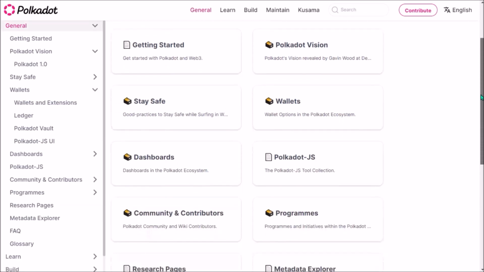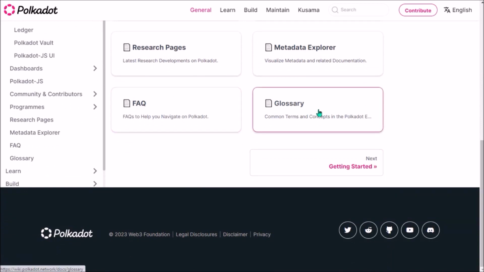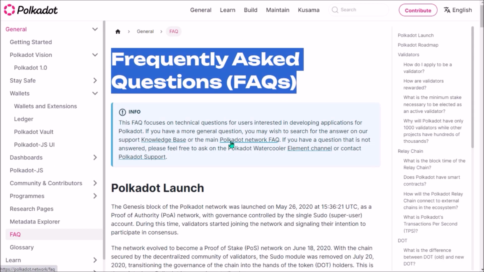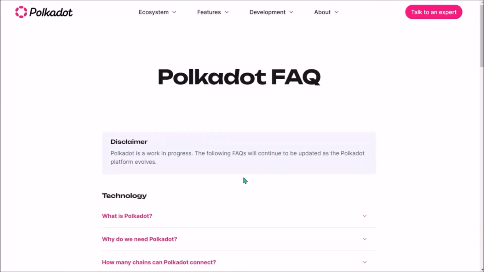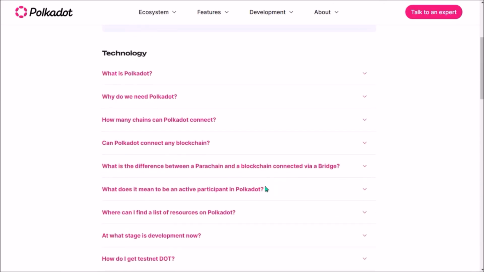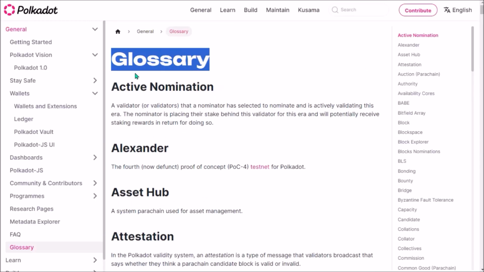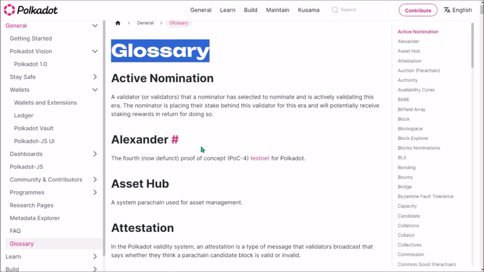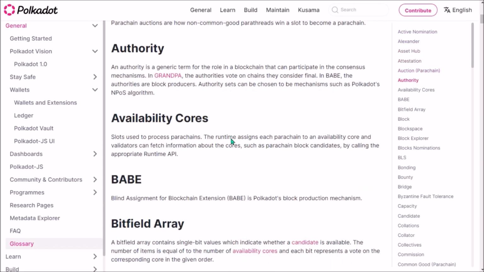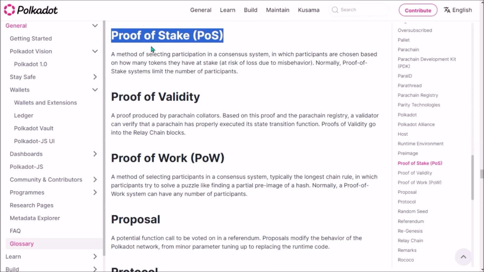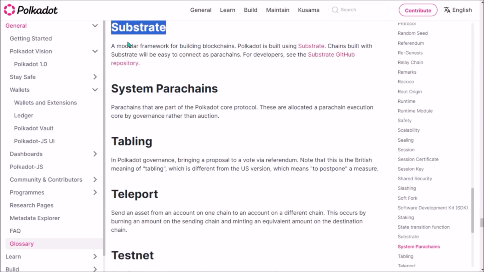Two other sections worth mentioning are FAQs and glossary. For non-technical, rather general questions, you will need to click this link, and here is the list with answers to all frequent questions. And the glossary section explains all blockchain and Polkadot related terms you might think of: consensus, proof of stake, or substrate. Simply all is explained here.